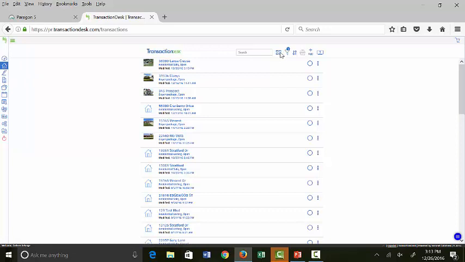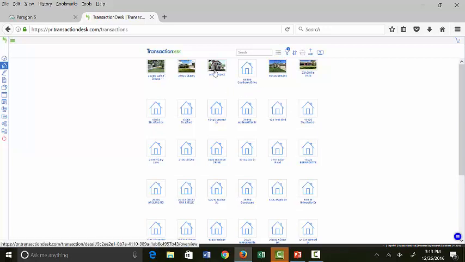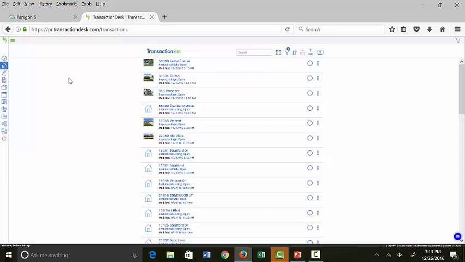You can change your view. I kind of like to go right down the line here, but if you want more of that iBooks feel, as I mentioned, with that picture on the front, you can change that. But that is the little button to the left. That is where you're going to find all your existing transactions, and it's where you can actually start a new transaction. So in this case, I want to start a listing side transaction.